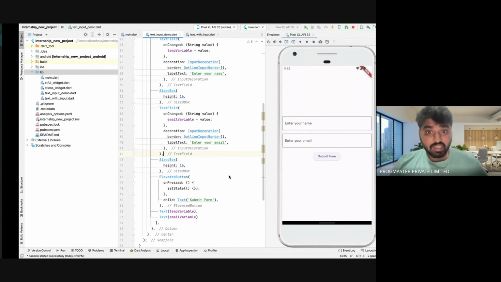So what I have done here is, in onChanged, whenever the user enters a value, I am storing that value in the temp variable. Similarly, in email, whatever value the user enters, I am storing it in this email variable. Here in a temp variable, I am storing. Here the email variable I am showing.